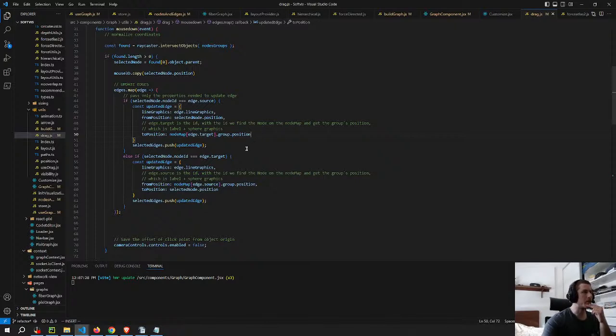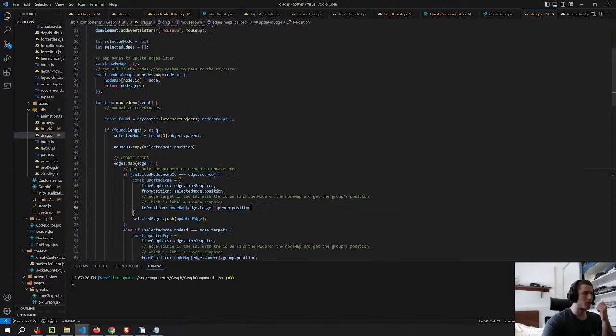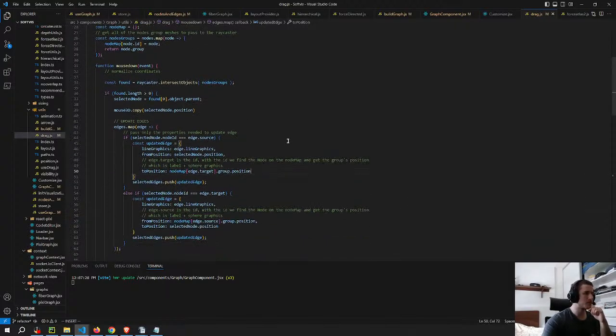But I'm already getting both nodes, I think. That's why I'm creating this node map here. So I see if the selected was the source or the target, and then based on that I put these values on this object here that have the position of both.